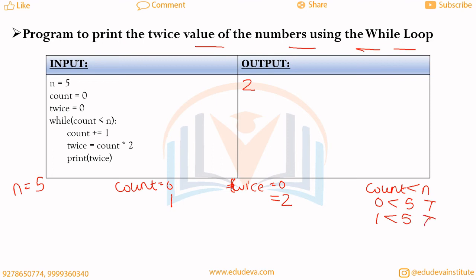Yes, 1 is less than 5. So we will just increment the value of count first, and the new value of count will be 2. Now twice will be count multiplied by 2, which is 4. So we will just print 4 in the output.